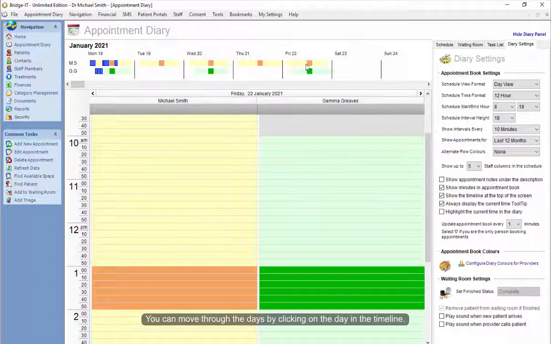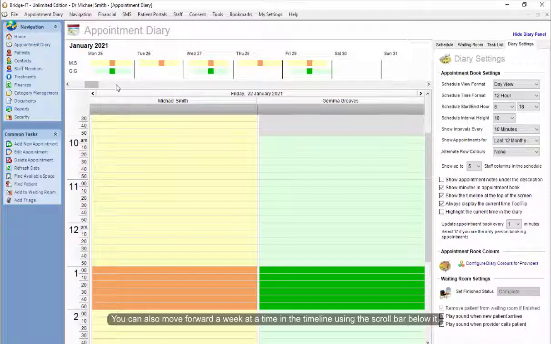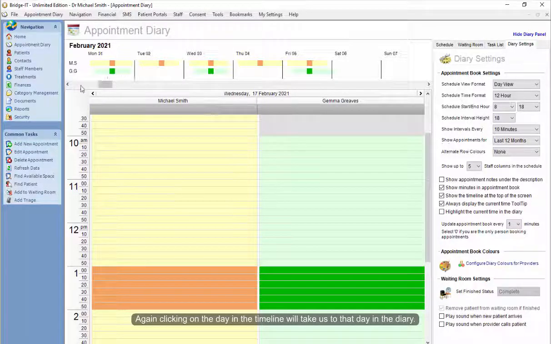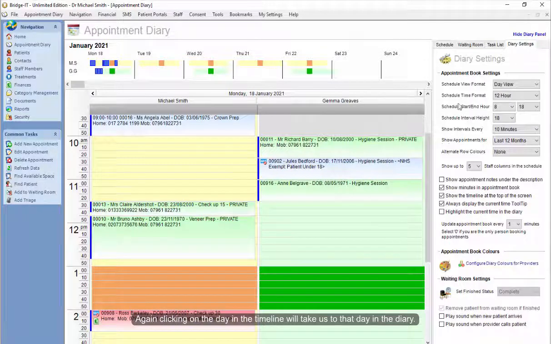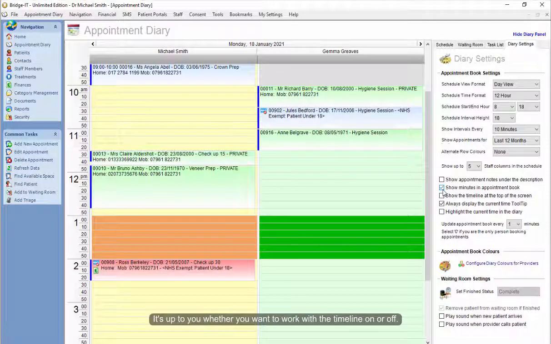So we can jump ahead just by clicking on the day that we want. So here's Friday the 22nd. If we click on that, it will immediately take us to Friday the 22nd in the diary. We can also move forward a week at a time. So just by clicking into the zoom line here, and you can see it's moving us forward a week at a time, and then when I find a particular date that I want to choose, I just click on it and that will take us straight to that day in the actual diary. So you can either work with that timeline on or off. It entirely depends on yourself.